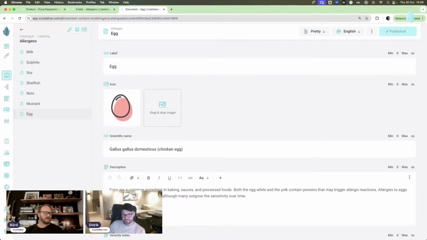Because we've seen people model allergens like a text field. So they paste in the text, they can display it on the storefront, and they're happy. But you don't benefit from a single source of truth, right? That's a pattern that should be applied for any type of data modeling.